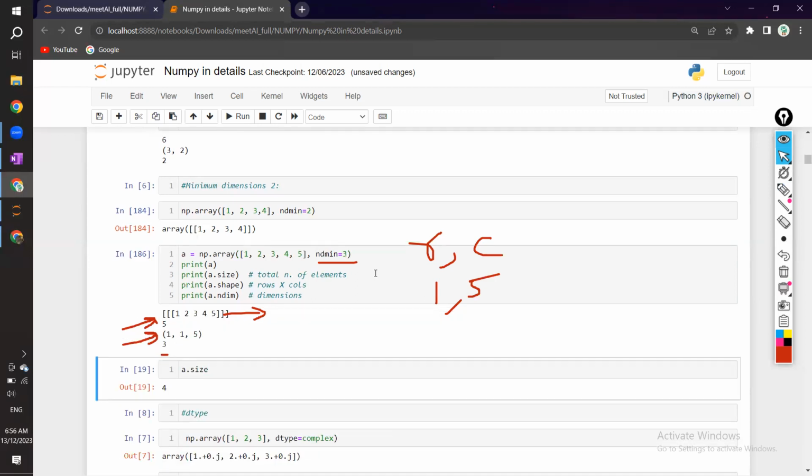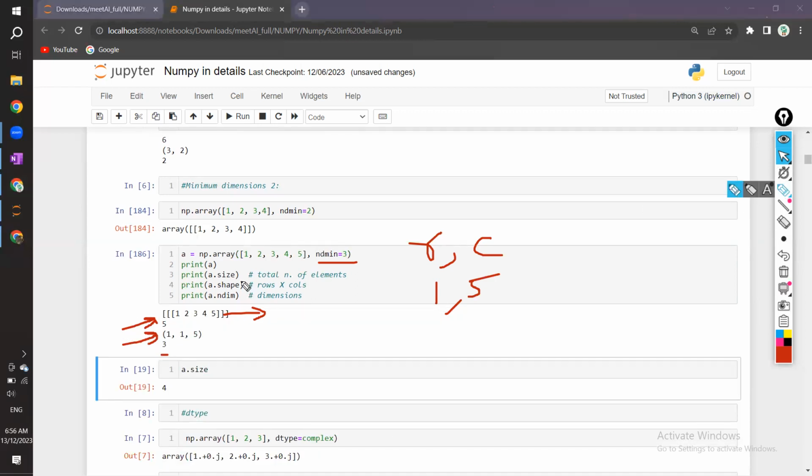Now if I just say 3, it will just create one more set of braces, adding one more opening and closing brace, which will make it 3 dimensions. So in the outer list, there will be one more list, and inside this list you have the actual elements. So it's just creating one more dimension.